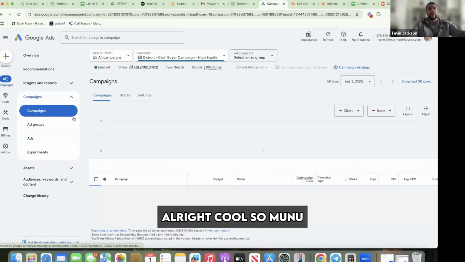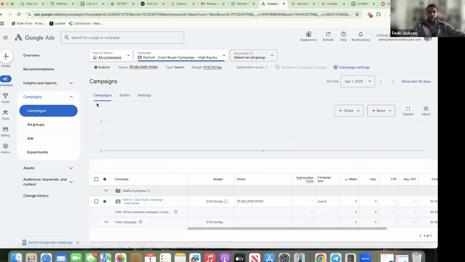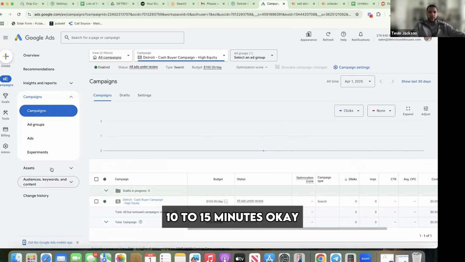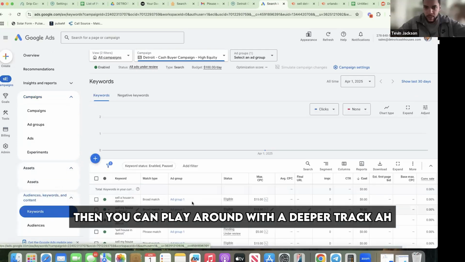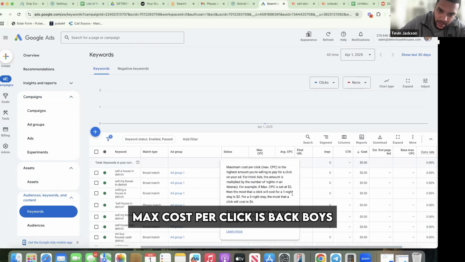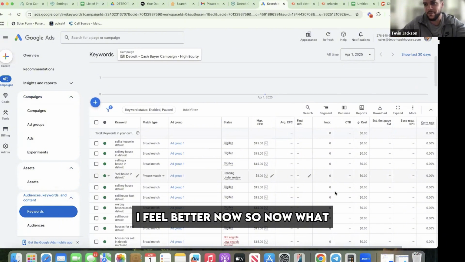All right, cool. So Muno, I'm gonna get you your login in probably the next 10 to 15 minutes. Okay. Then you can play around, do a deeper train. Max cost per click is back, boys. It just took a second. All right, I feel better now.